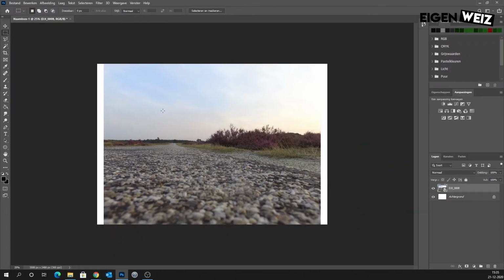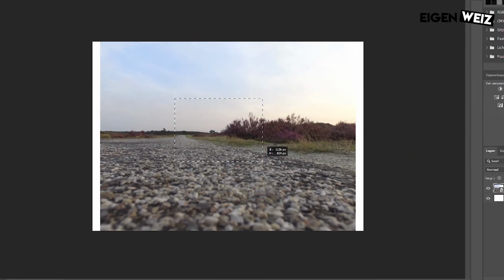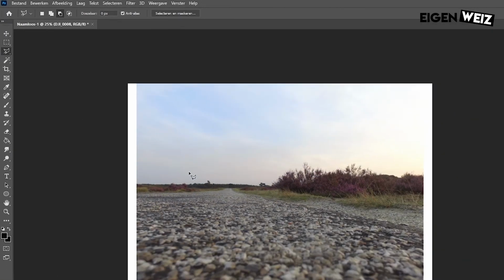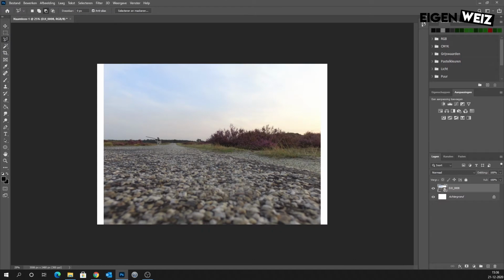Rectangular Marquee tool. This tool draws rectangular selection outlines. Polygonal Lasso tool. Click around an object to surround it with a polygonal, straight-edged selection outline.